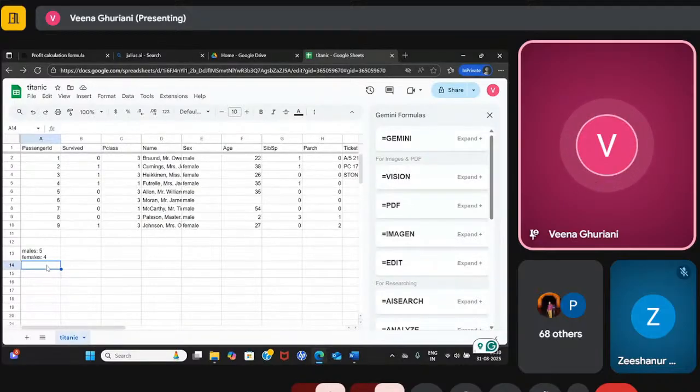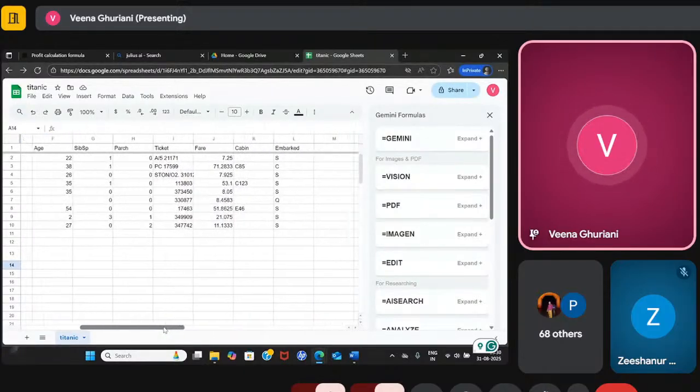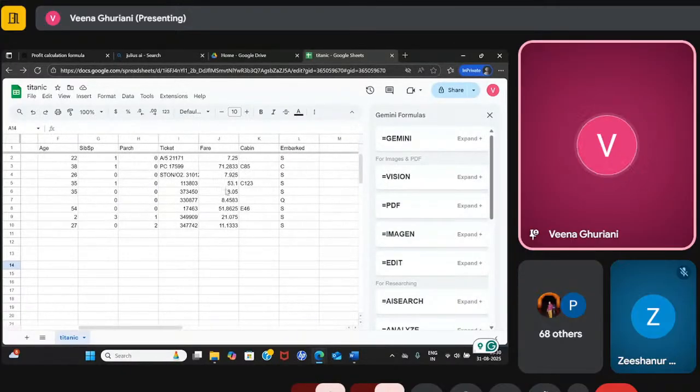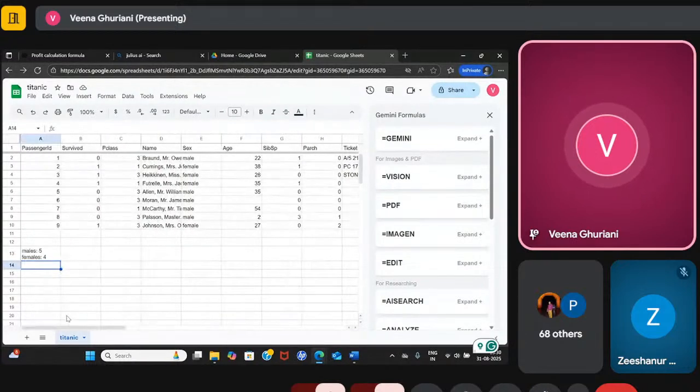See, it is giving me males is equal to 4 and females is equal to 4. This analysis it has done and it has given me, right? And again, if you want to do some other analysis, maybe let's think of something. Total fare, right? If I ask it to calculate the total fare, what was the total fare paid?